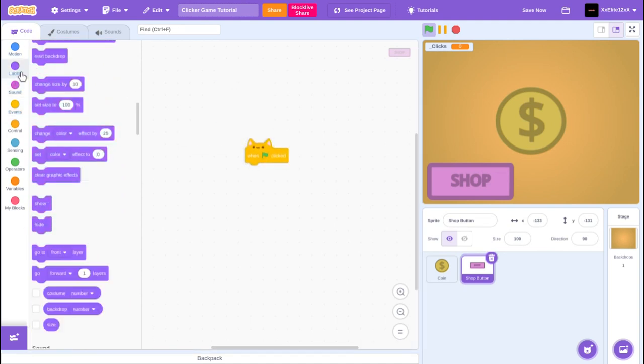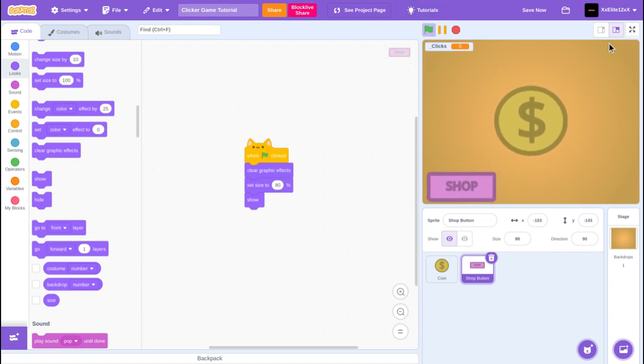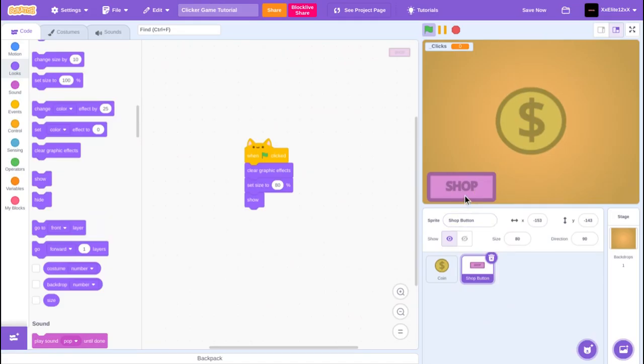So what you want to do: when this sprite clicked, show, clear graphic effects, set size to, I'll just do 80 for this, so I can put it back down in the corner like this. Now, looks really nice as a shop button in the corner.